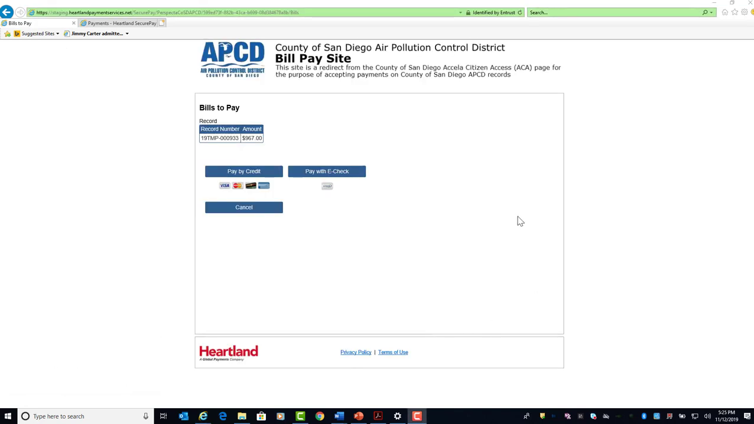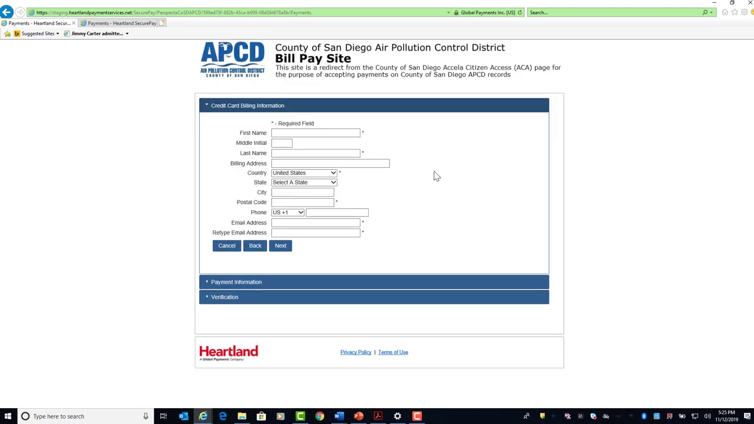So for this example, I'm not going to enter credit card information, as this is not a real and only an example of a notification that's being submitted. So this is where you would enter your contact information, and they'd move forward to enter your payment information and then verification.